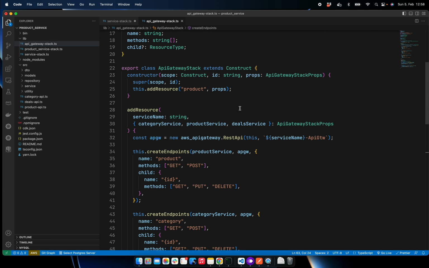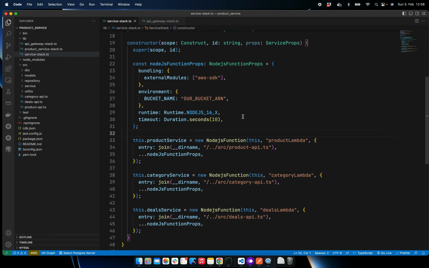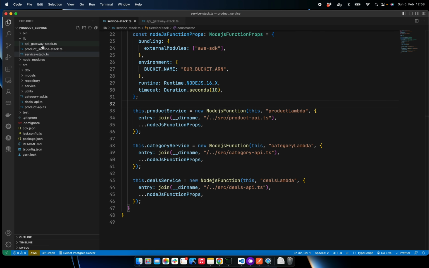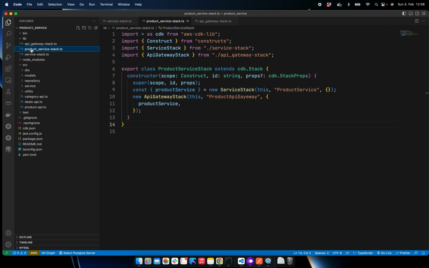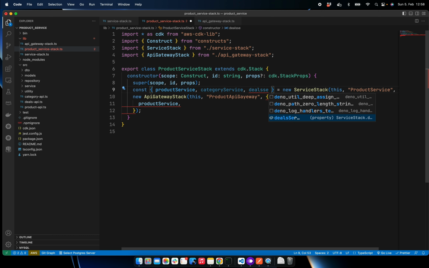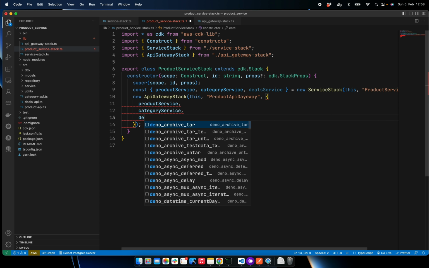All right, so our API gateway is now complete. So let's go here in the service stack and check whether everything is correct or not. Everything is perfect here. And if you go to this product service in the main stack, the product service stack, it is complaining. Why is it complaining? Because we are not providing all this required stuff from here. Let's try to import here. This is going to be our category service and deal service. And let's provide the same here, as well as category service and deals.